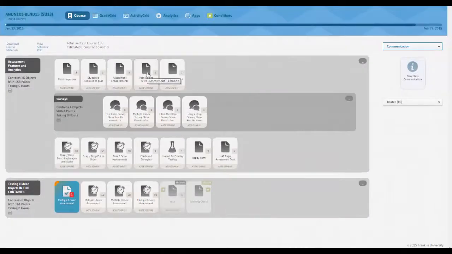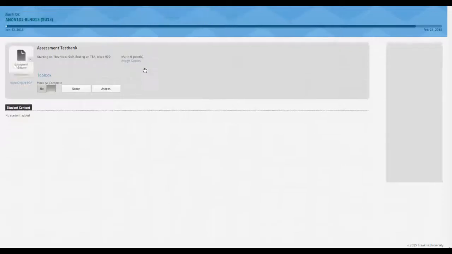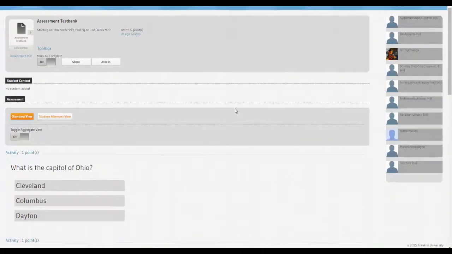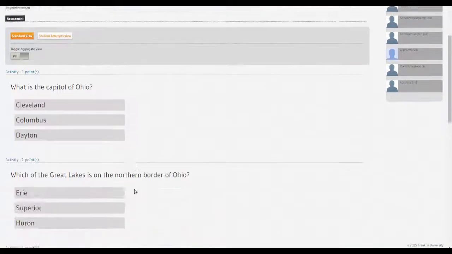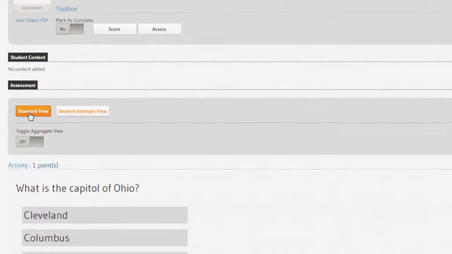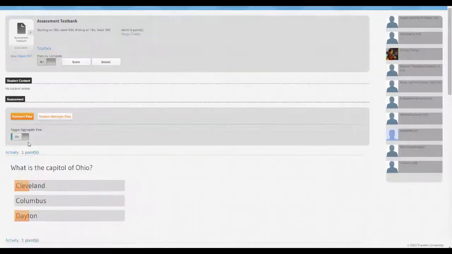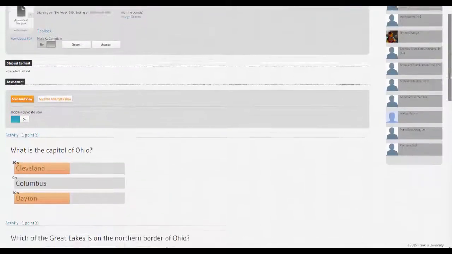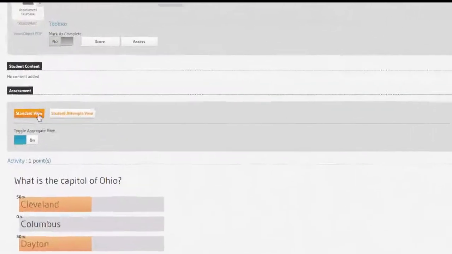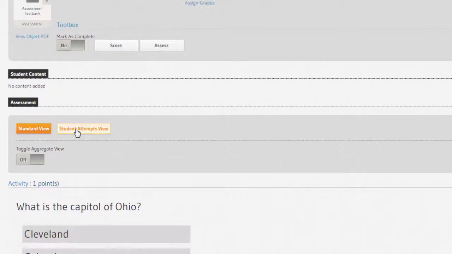Instructors can now see assessment results both aggregated and per student. If I open an object with an assessment, I see some options as an instructor. The standard view shows me the assessment as the student would see it before they take the assessment. I can turn on the aggregate view to see how all students in the class answered each question. I can also click Student Attempts View, which will open up the in-object grading tool.